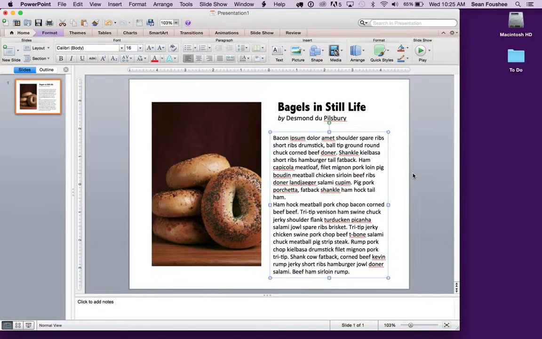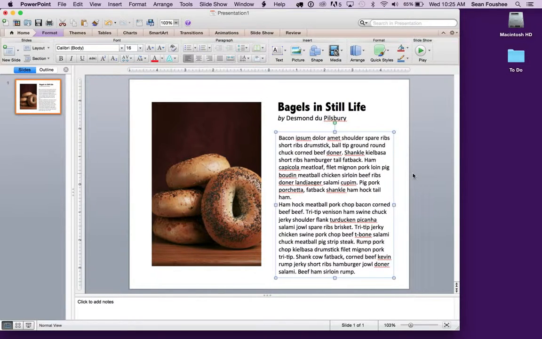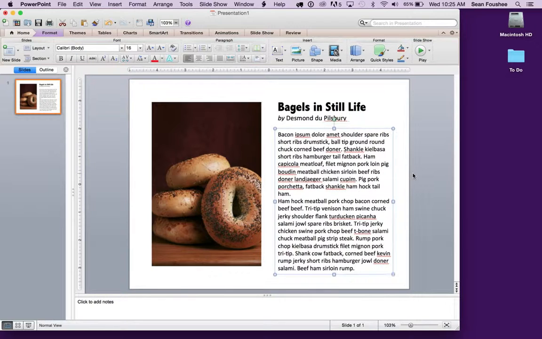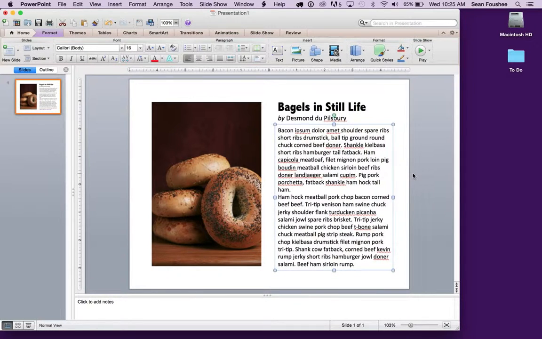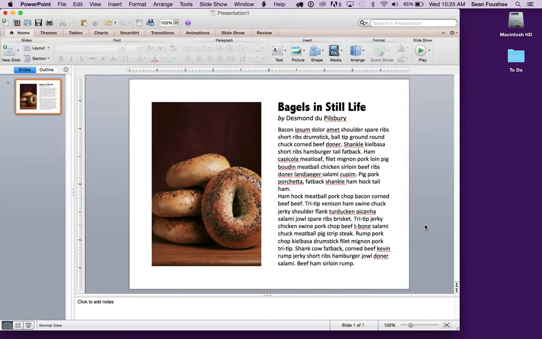There we go. I'll click once and just use my arrows to nudge it exactly where I want it to be. Get the bottom line to line up there, and there we go. So pretty straightforward, pretty easy to do, to add any images or text to an actual slide.